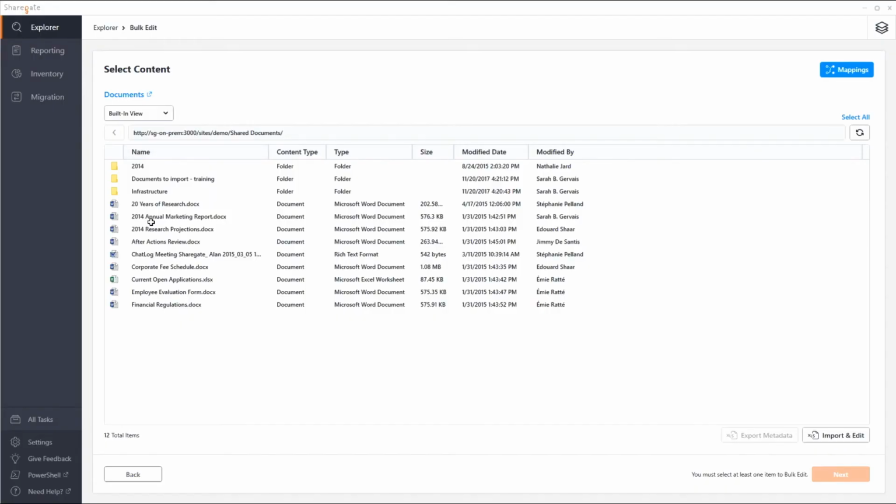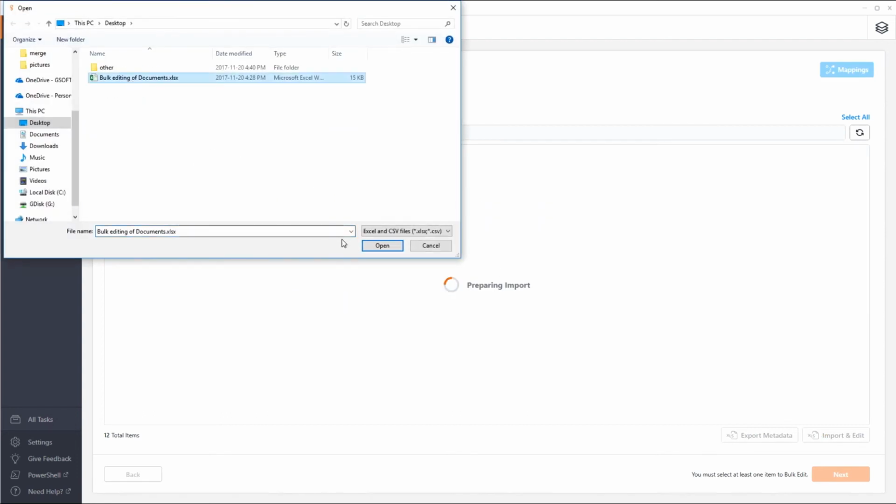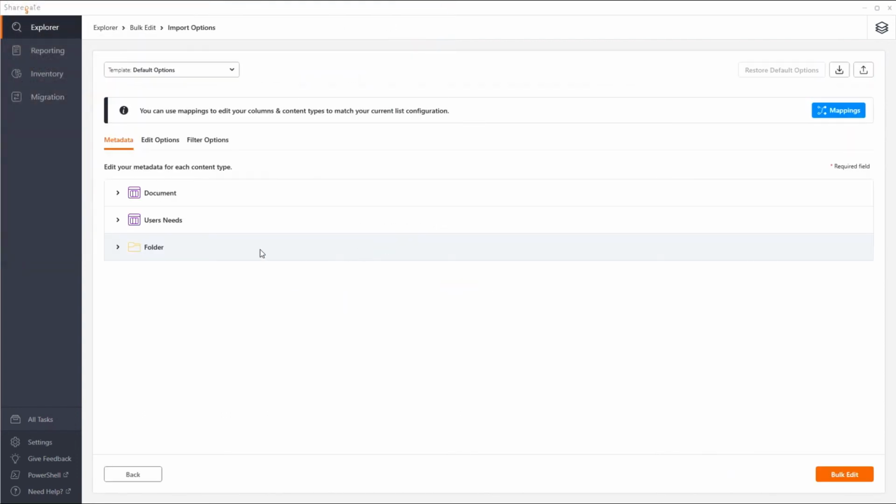Once you're done modifying the sheet, go back in ShareGate and click on Import and Edit and select your Excel sheet. ShareGate will then offer you the same options seen previously if you need to add more modifications. When you click Bulk Edit, ShareGate will modify the metadata attached to the items you exported to Excel using the modifications you've done to the Excel sheet and the template options.